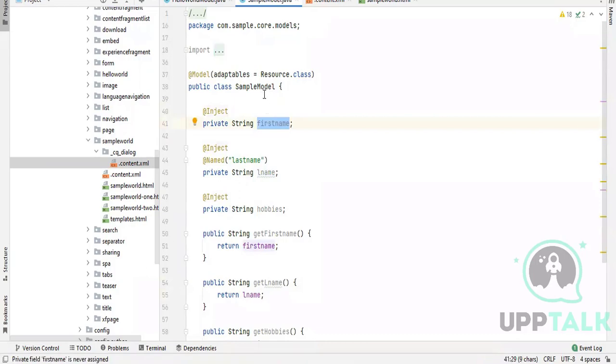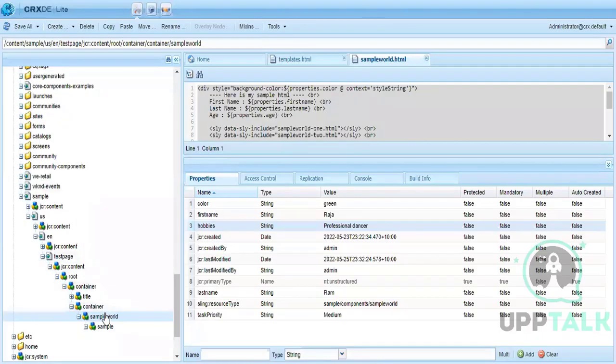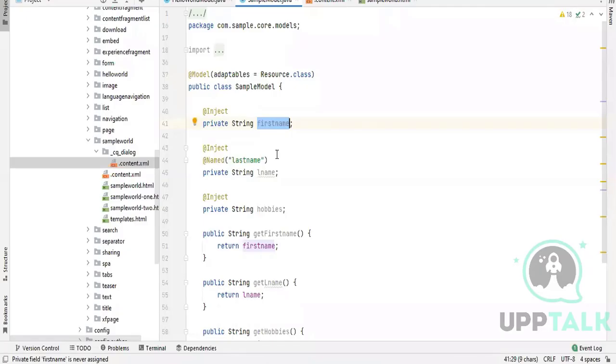So all the values or all the properties from the current resource, always remember the resource is the actual content, whatever properties you have over here will get automatically injected inside the Sling model.